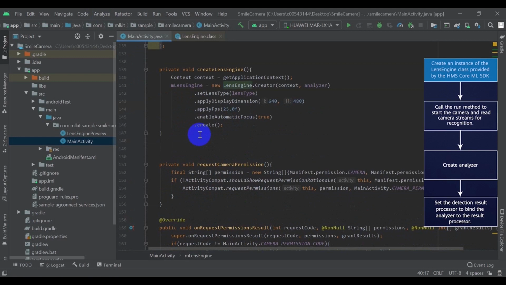Here you can see how to create a lens engine with a couple of parameters. It gets a context and an analyzer. Then we are also allowed to set lens type, which is front or back lens, dimensions, input frames per second, and autofocus, which is true in this scenario.